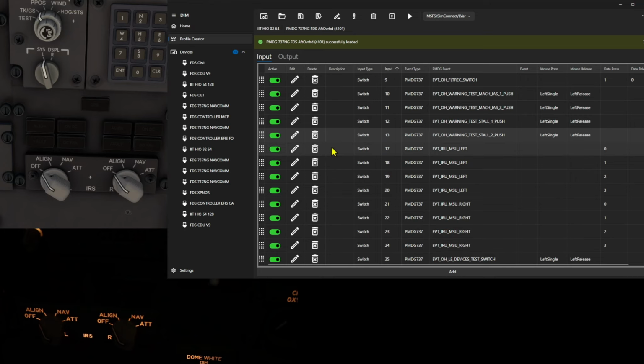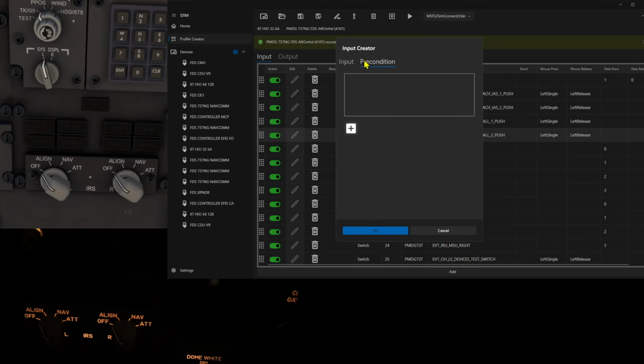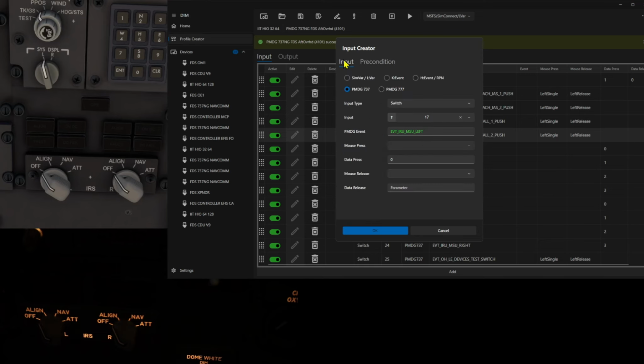So if we take a look at switch 17, let's open that up. You're going to add this if you don't have it already. Click on that. You can see under preconditions there's nothing. So we're just going to worry about input for all these items. We want the PMDG 737. It's going to be a switch. You're going to put your input number here. For me it's 17. Yours may be different. This is the event that we're going to run: Event_IRU_MSU_left.